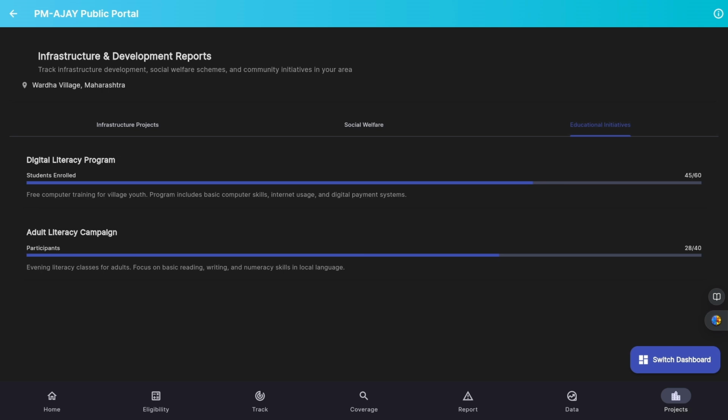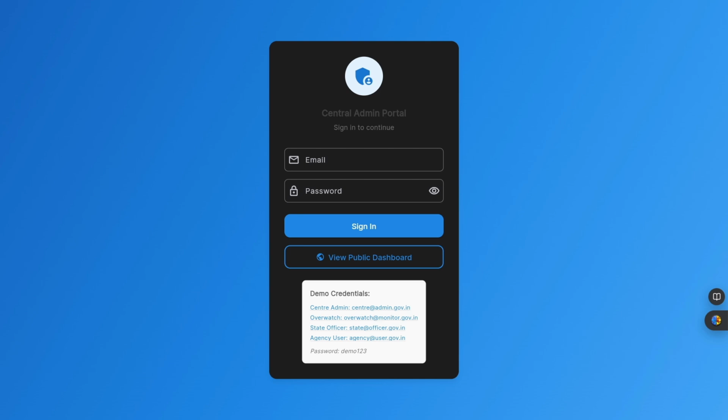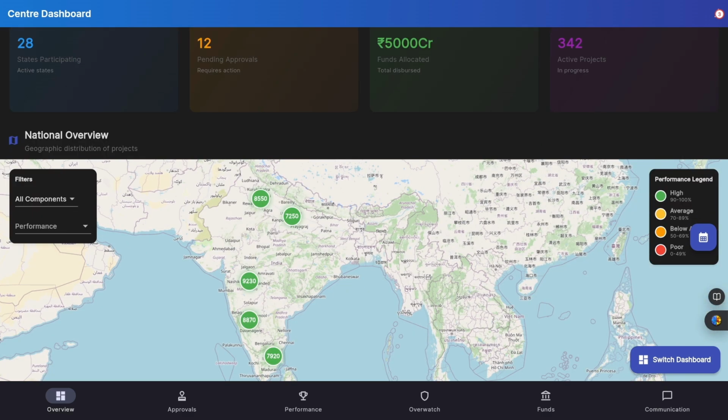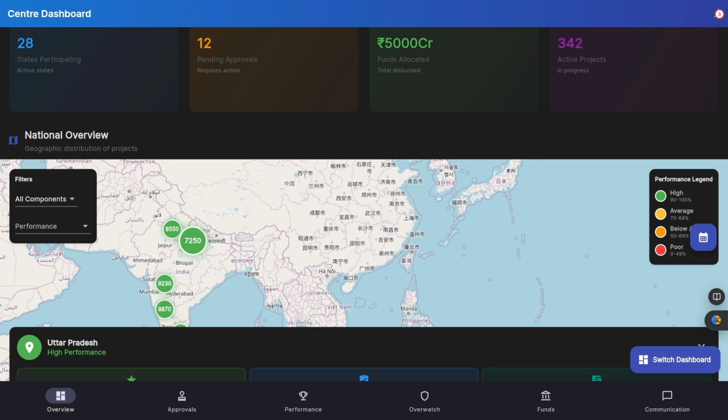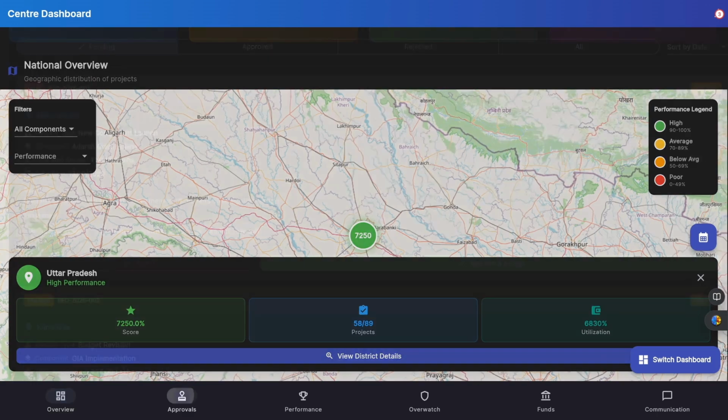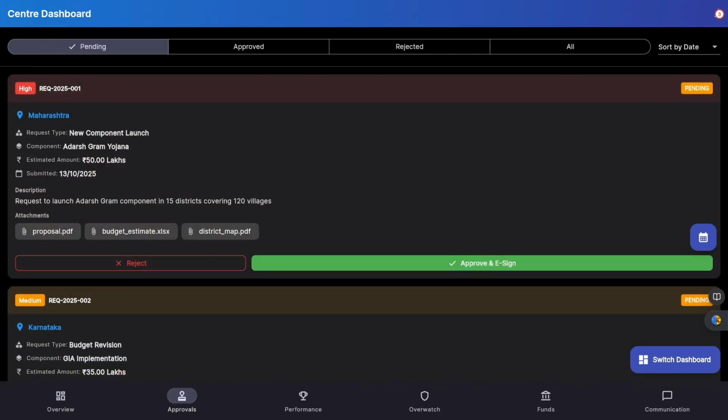Now let's move on to the center dashboard. To check it out, we just have to click on the demo credential of the center admin and sign in. Here the center dashboard has opened. You can see all the projects and the different states participating in the PM Ajay scheme, all the funds allocated, and pending approvals. Then there is the map overview, where you can check all the different projects in different areas and see their details. Then there is the approval section, where the center approves or disapproves the various fund requests from various states.